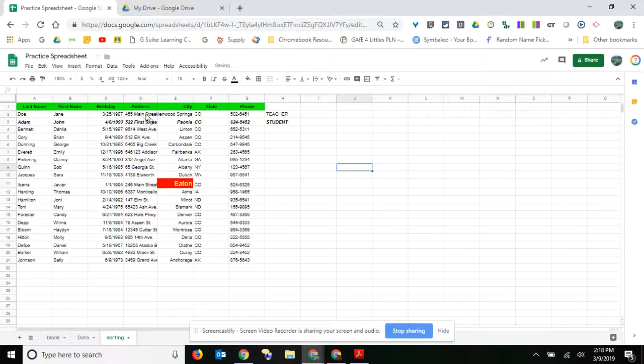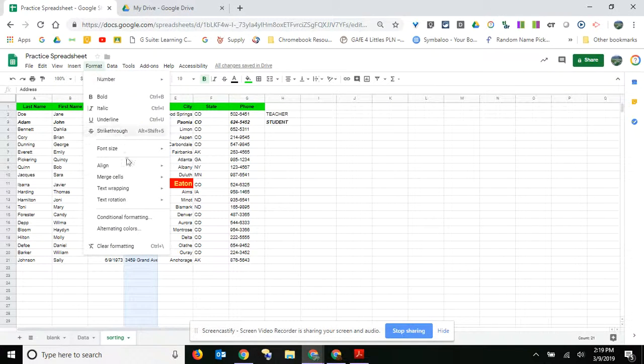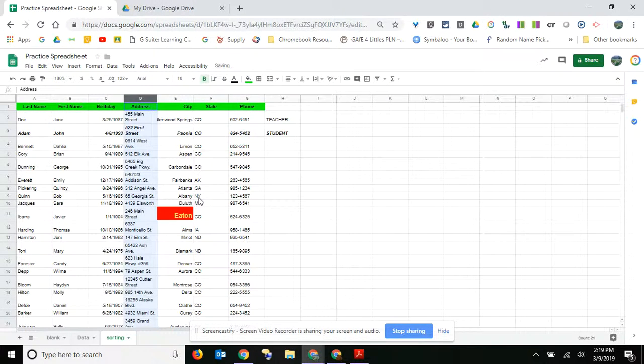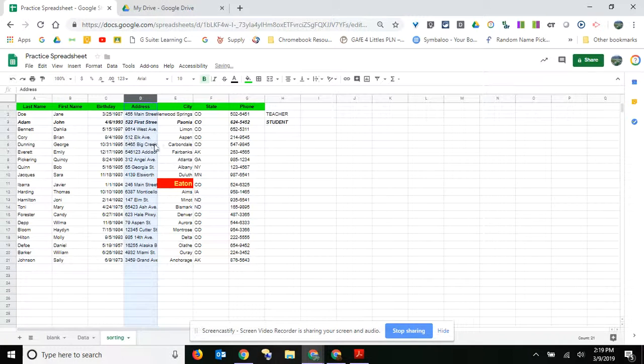Or if you don't want to do that, you can also select the column or your whole sheet if you want to, and then go out here to Format, and go to text wrapping. So I can go ahead and wrap the text. What that did was make the rows bigger if they needed to be bigger. So I'm going to go ahead and get rid of that.